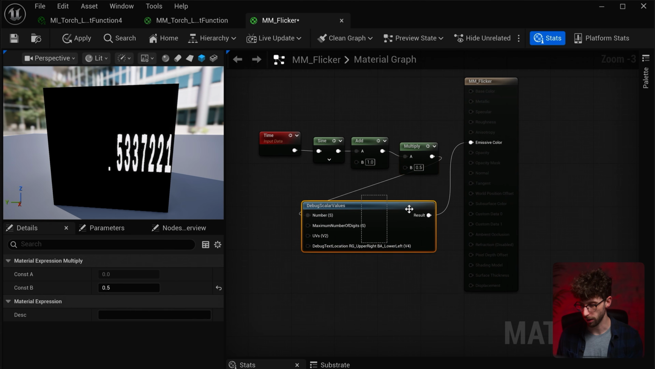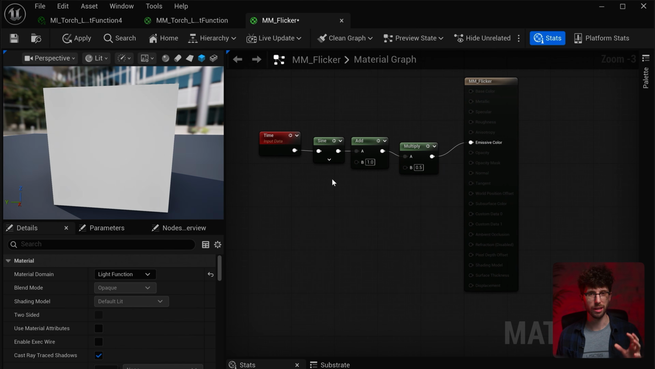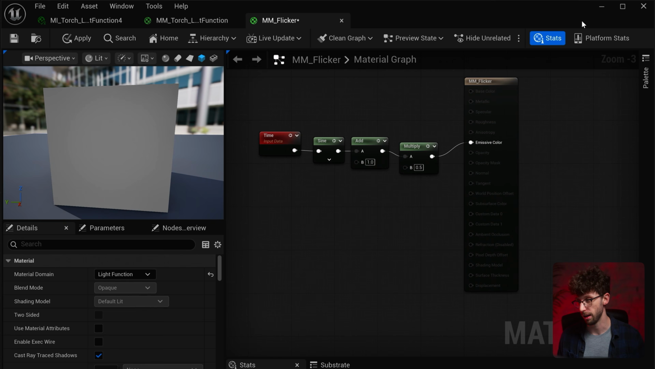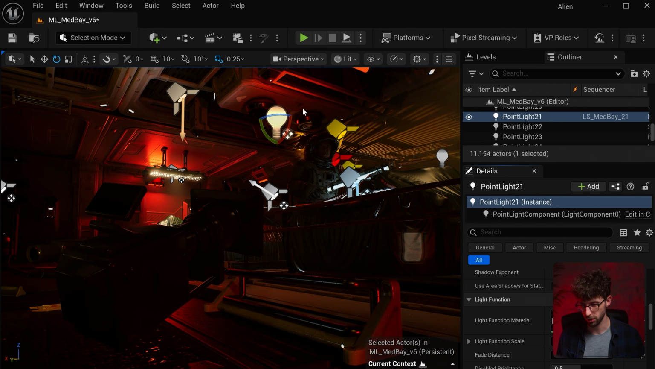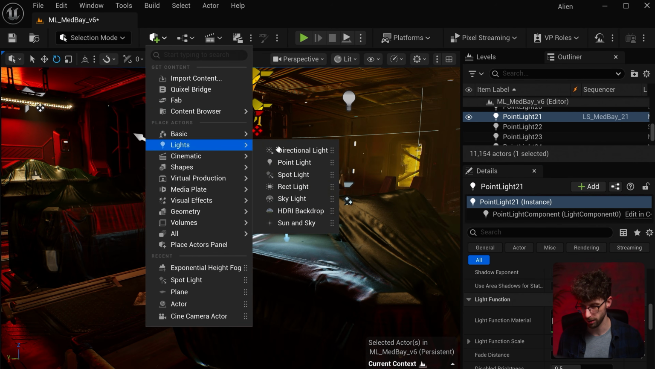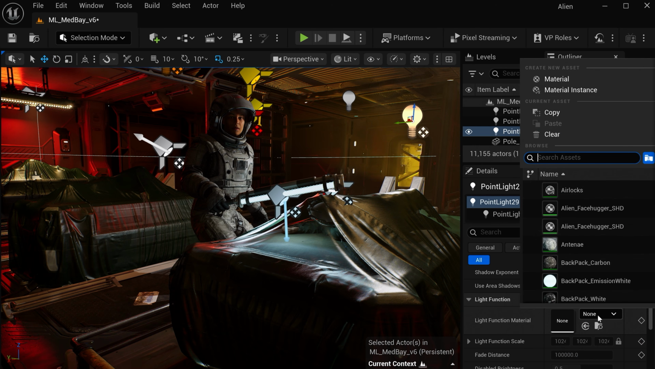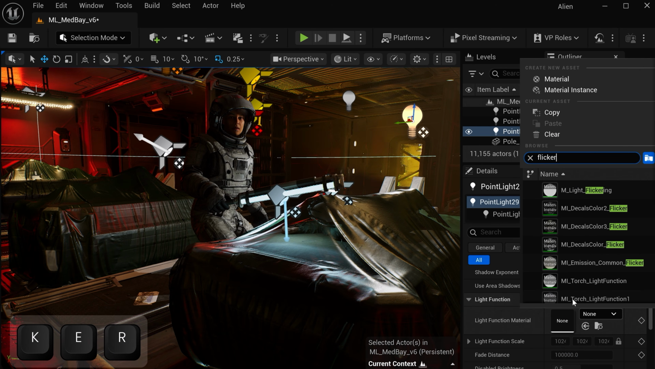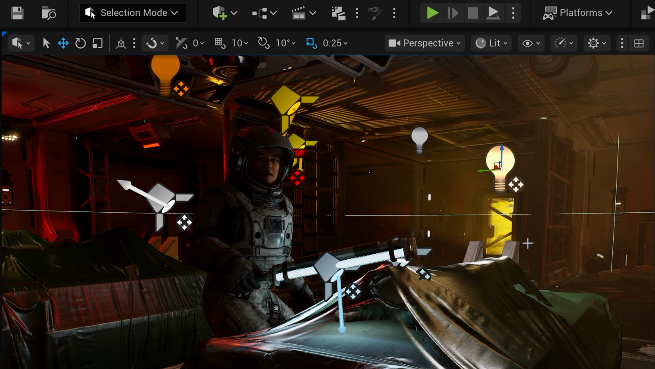Now let me remove our debug setup here, and now we get a nice animation with this flickering on and off. So let's press save, and let's start to preview this inside of our scene. To make this obvious, I'm gonna add in a brand new point light right here, and then we can assign our light function material by typing in flicker. And then we get this nice on and off animation live and interactive on our film set.